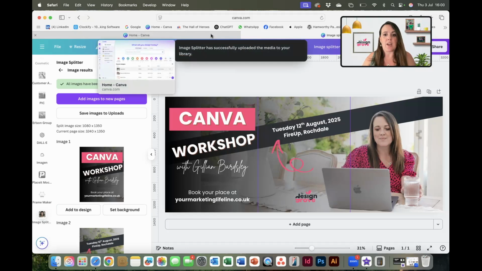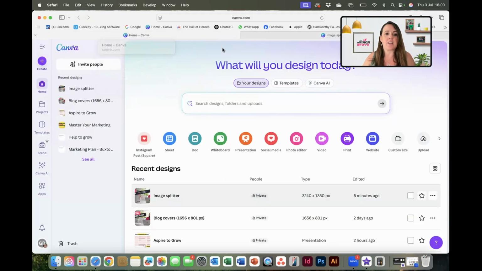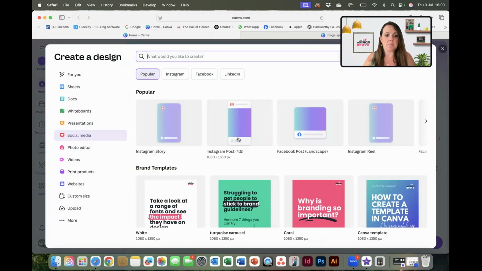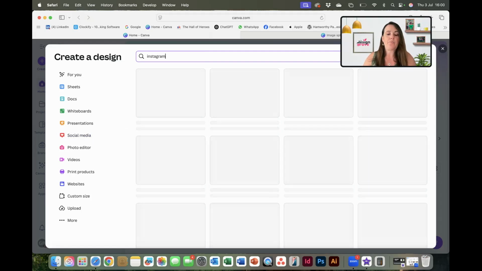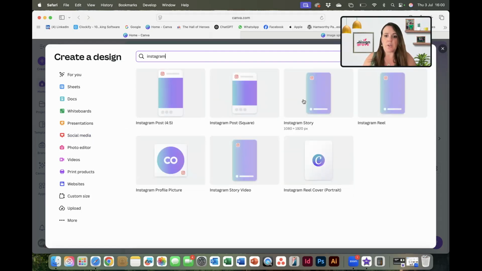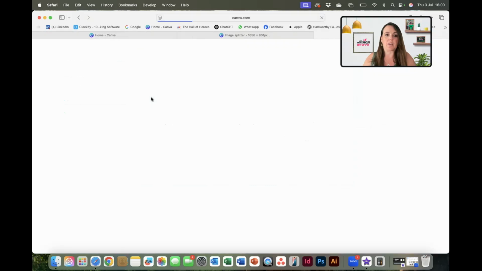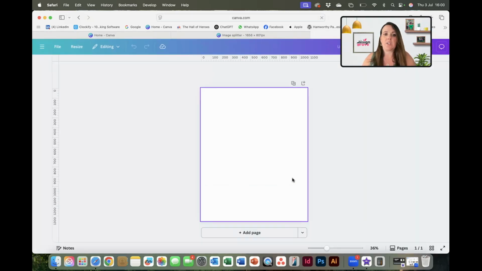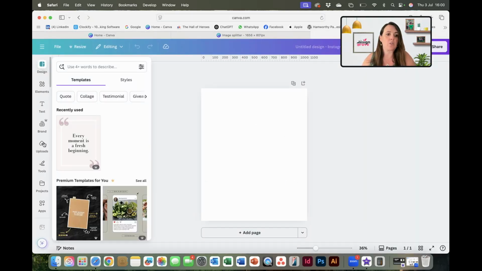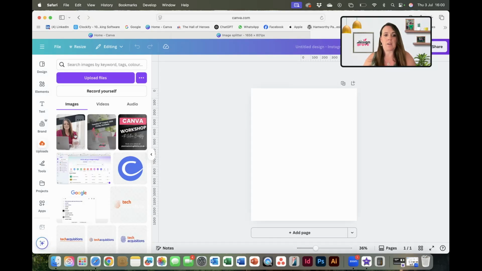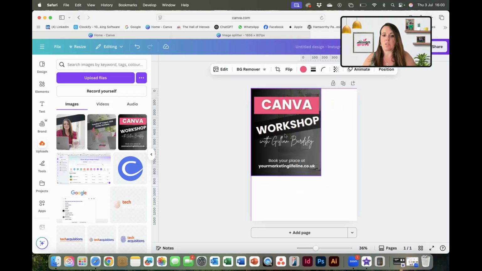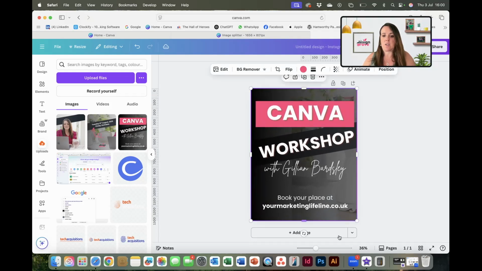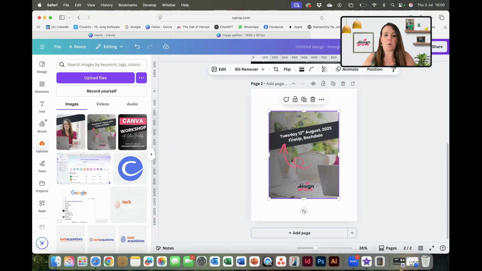Right, so now I need to create my 1350 by 1080. So I'm going to come in there and put in Instagram, and I'm going to look for, that's the one. I click on that, create a new canvas like so, and then if I go into the uploads, my three individual split images are in there, so I can then stick it on this new canvas. Pop that in there, pop that in.